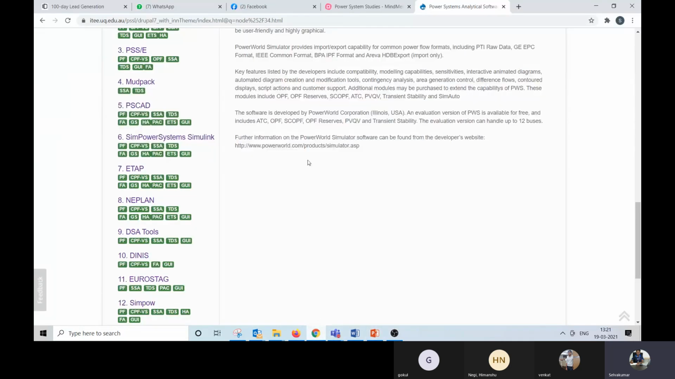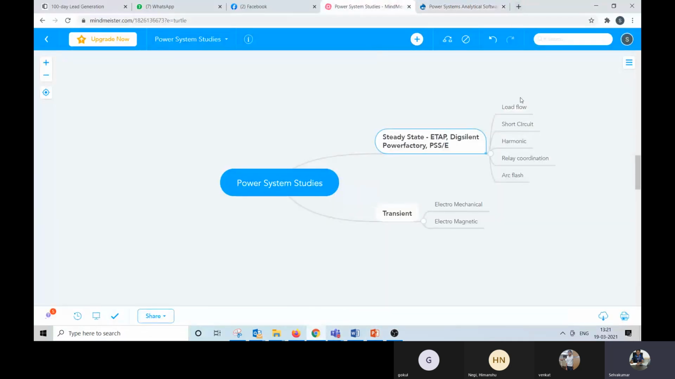But when it comes to the market, ETAP has a predominant market in India, Middle East countries, including USA. DIgSILENT PowerFactory is really doing amazing work with respect to renewables, including battery energy storage and microgrids. And PSSE is always for the whole country. So we can classify like this: if you have an industrial distribution system, go for ETAP.